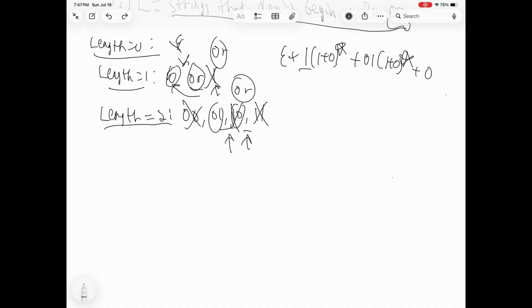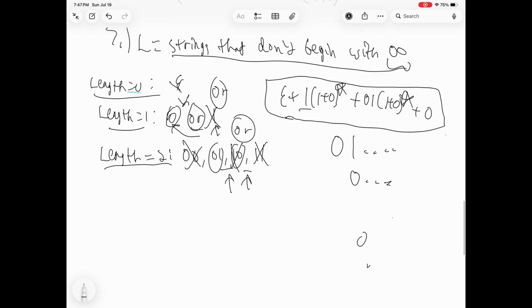If we just have a 0 right here, the only other option we could have after the 0 is the 1. Then we could have a bunch of other stuff. But if we have 0 followed by anything, it could contain the 00. So we have to be careful there. But 0 alone is a valid case. So this is the regex for strings that don't begin with 00.